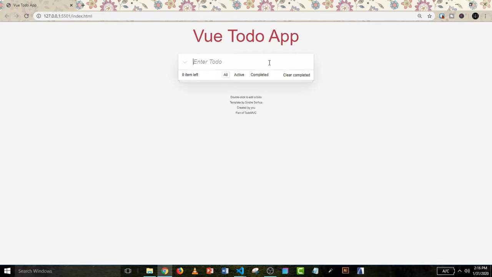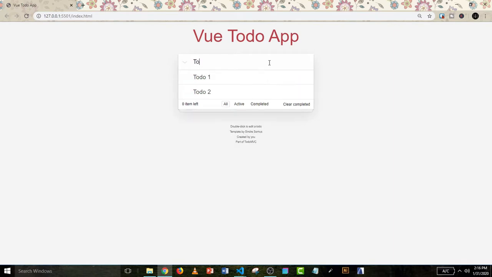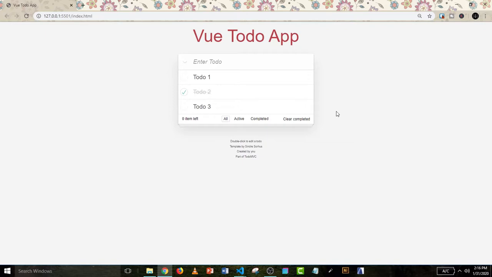So let's add a few to-do items to our application. So we're going to have to-do 1, we also have to-do 2, and then let's also have to-do 3. Now let's complete to-do item 2. And so we want to add a functionality, as I said before, so that anytime this clear completed link is clicked on, every to-do item that is completed will be removed from the to-dos array.